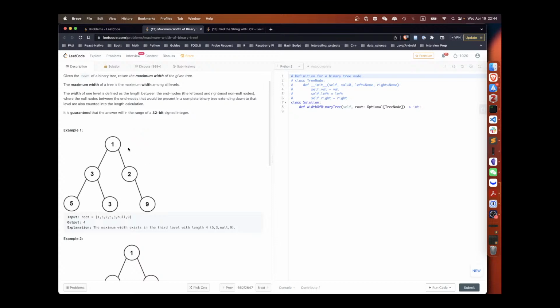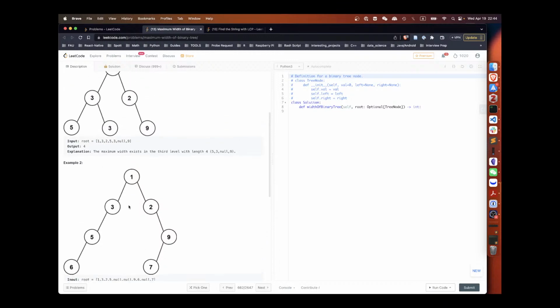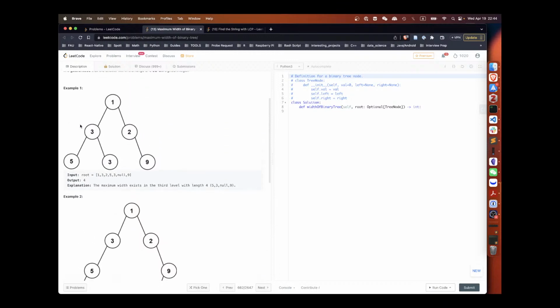So this one is 4. That's what it means, right? The null nodes are this one, right? Between the end nodes that would be present in a complete tree would also count. So in this case, that's 4, right?